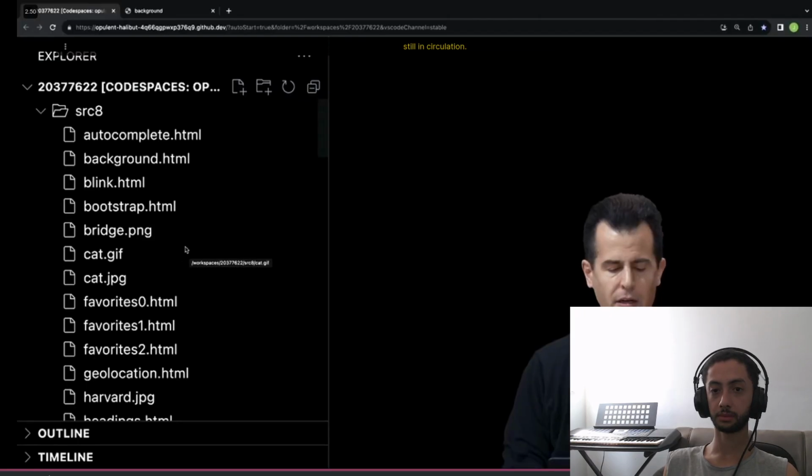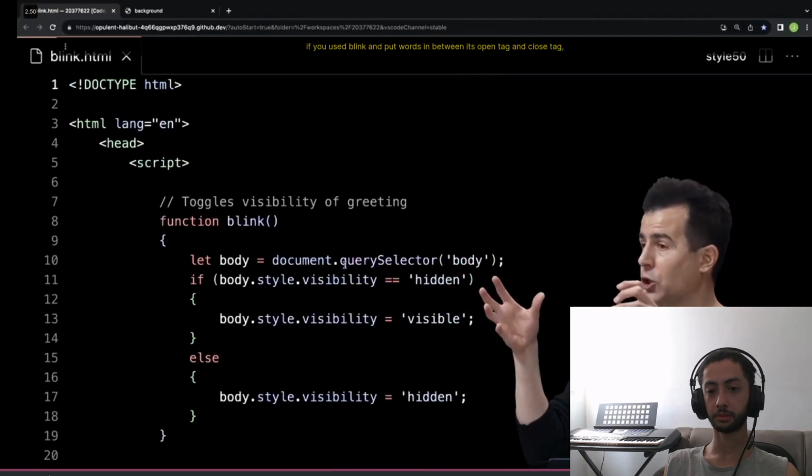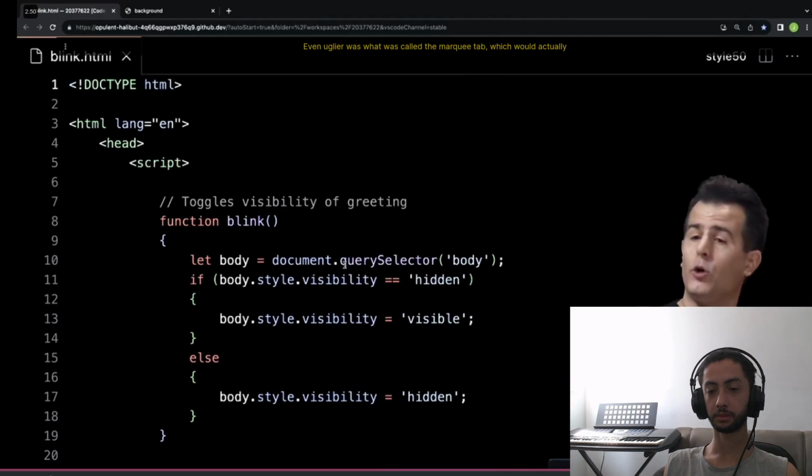All right, we have time for a few other demonstrations. Back in my day, when I learned HTML, there was a bunch of hideous tags still in circulation. Among them was a blink tag, which literally, if you used blink and put words in between its open tag and close tag, you would get text on your screen just kind of doing this. Even uglier was what's called the marquee tag, which would scroll text across the screen like this.